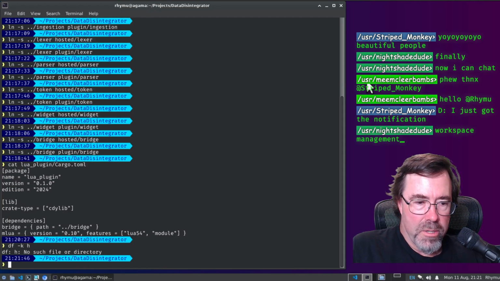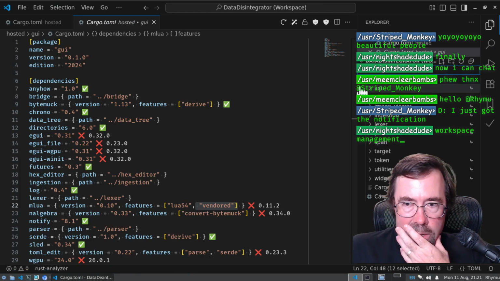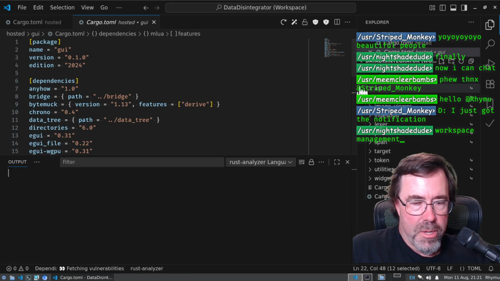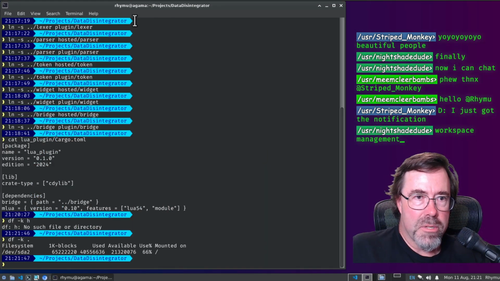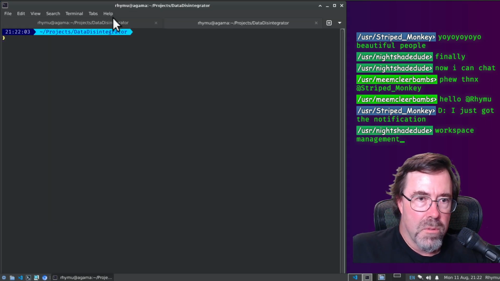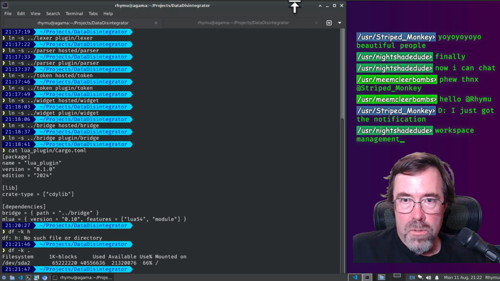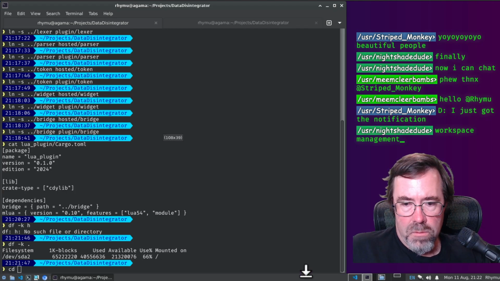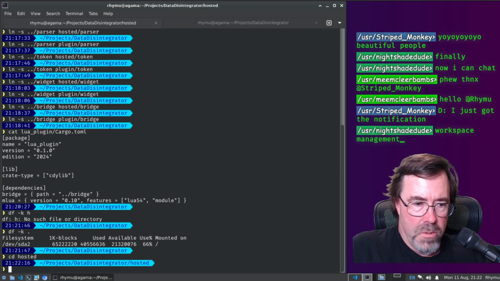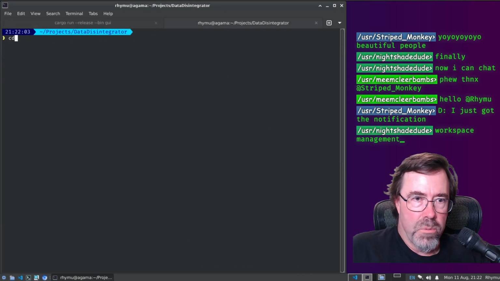I need to make sure I don't run out of disk space. 66%, we're good. Okay, so now I should be able to run. I'm not going to do it here. Actually, I'm just going to have two tabs here. So the left tab will have it in the hosted folder. Then I should be able to run the GUI there, and the other folder will have it be in the plugin.